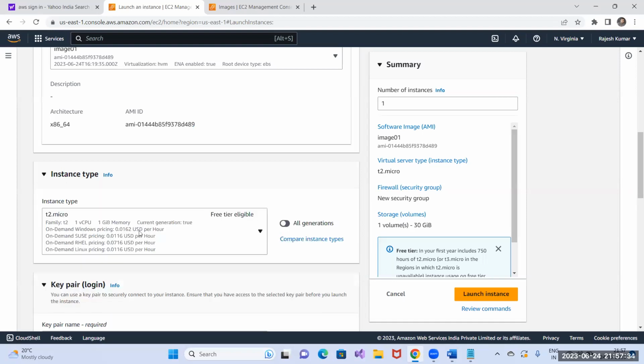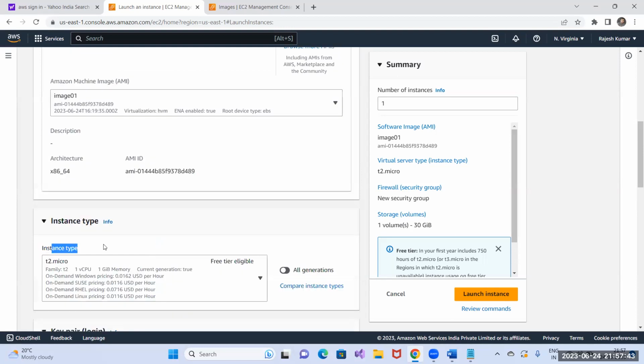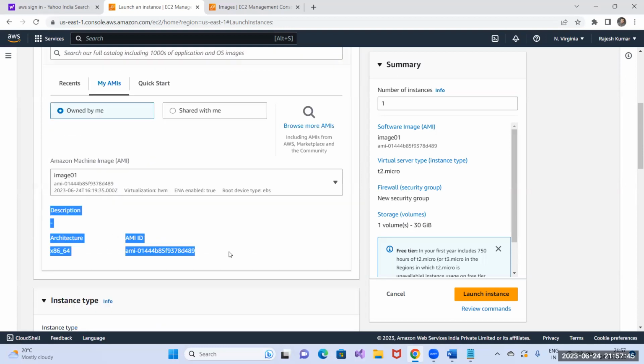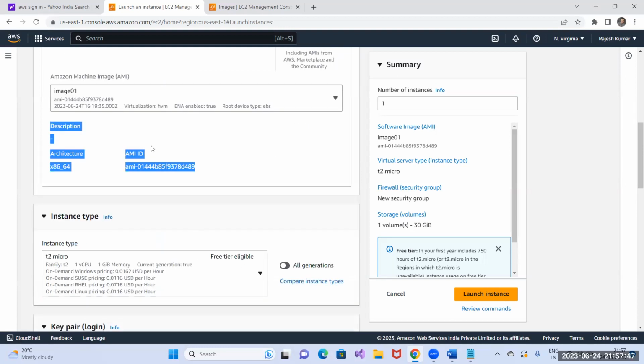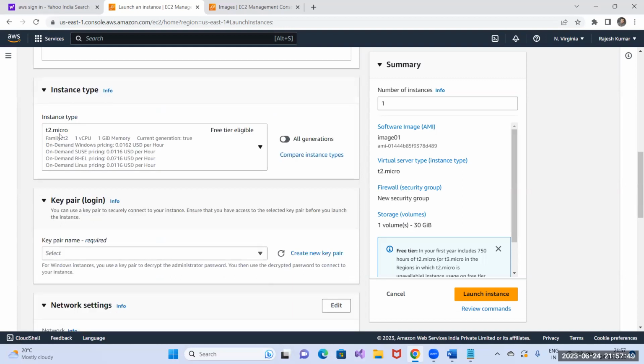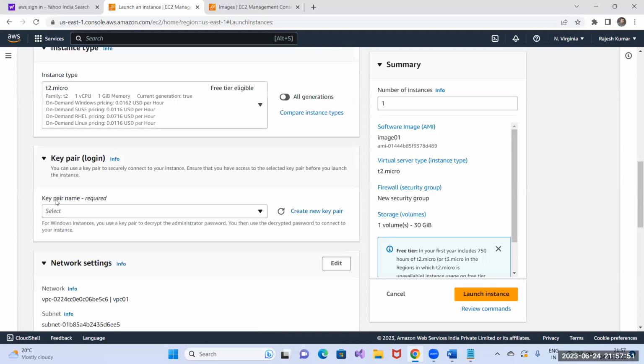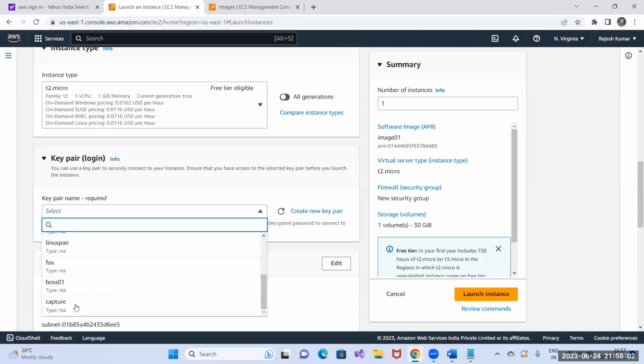See, you have the option to change your EC2 instance type. Whatever you would like to take, if you want to increase it, you can. If you want to decrease it, you can. But the image state will be the same. So here I am also using the same EC2 instance type. I will be using T2.micro. Key pair, in case you want to create another one, you can. If you want to use the same one, you can again. So I will use the same one, capture.